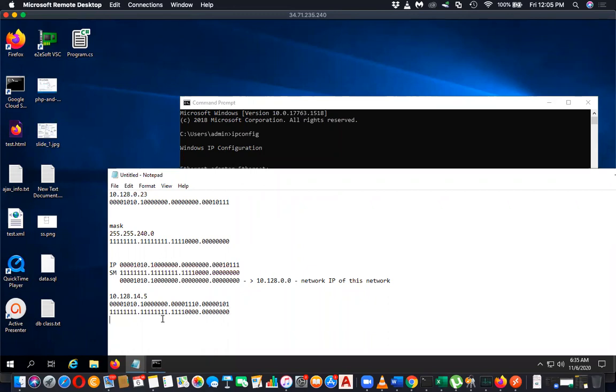Okay, then with that you can find 0000 1010 after ANDing this. And this one is 1000 0000. This one is, yeah, all zeros. This one is also all zeros. Now you can see the result is 10.128.0.0. Isn't that so? The result is the same.